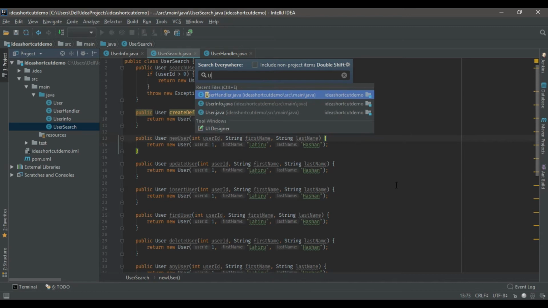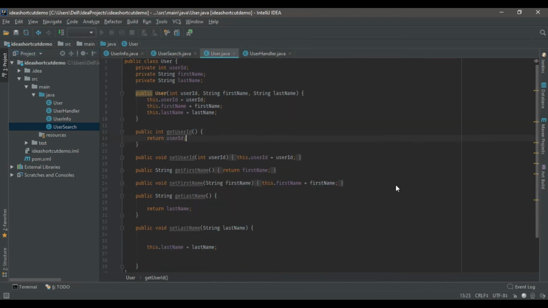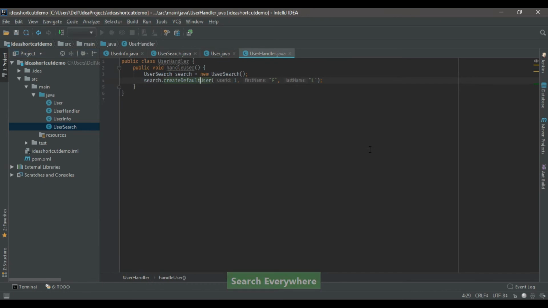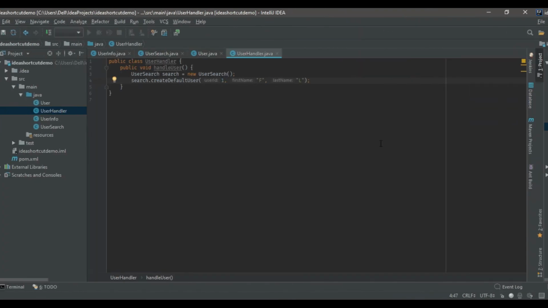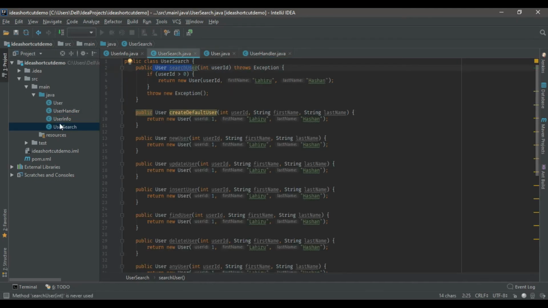So I need to find the user, and I have the user. Enter, and inside user class. Okay. I need to find user handler. Press enter, and inside user class. That is double shift. Let's say I need to call this search user method inside user handler.